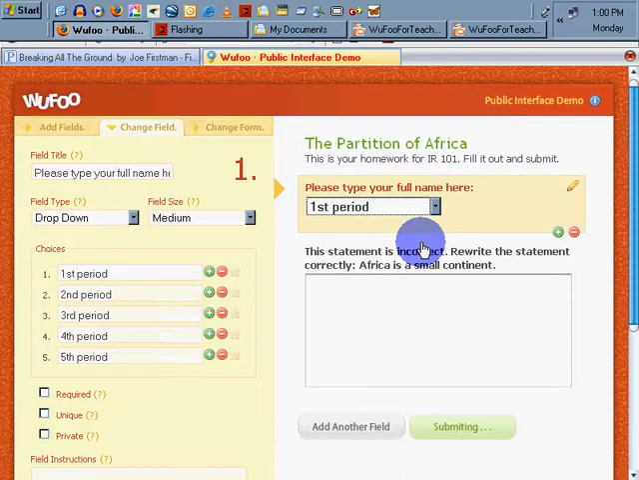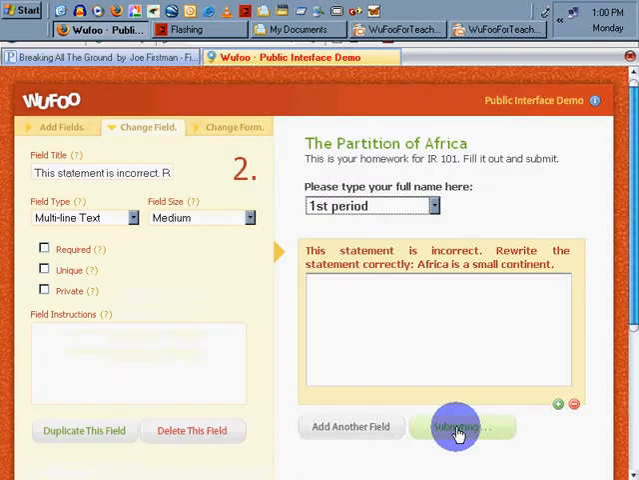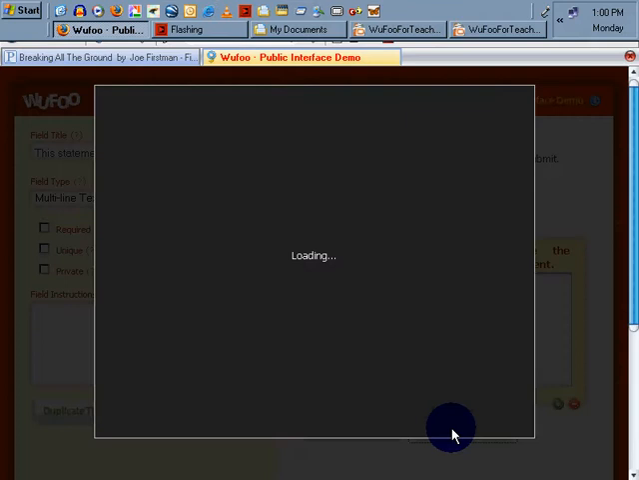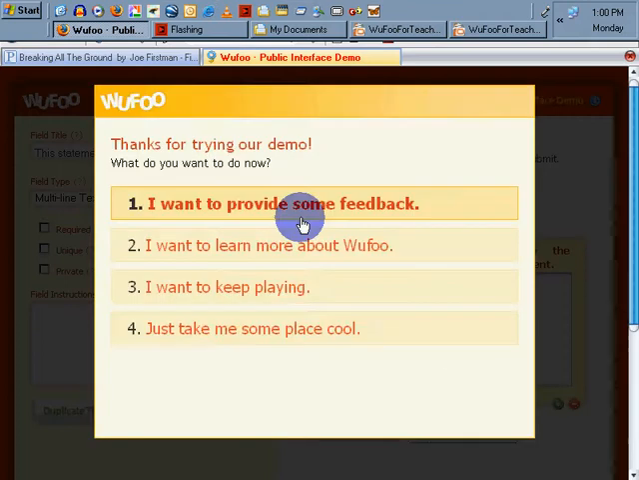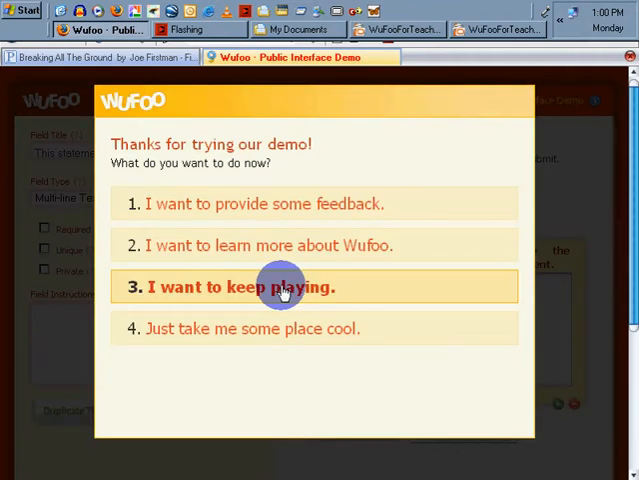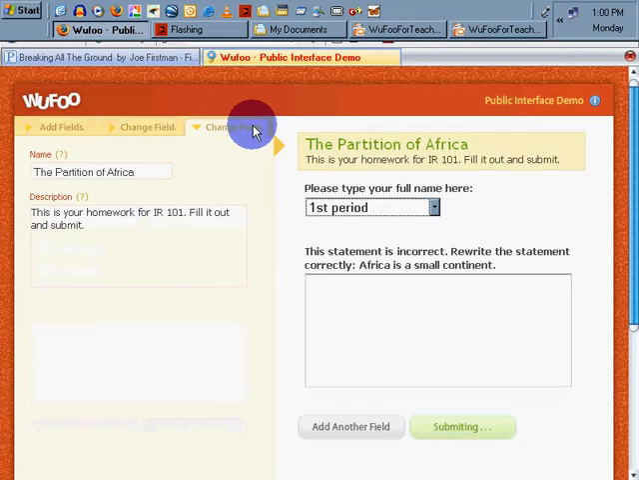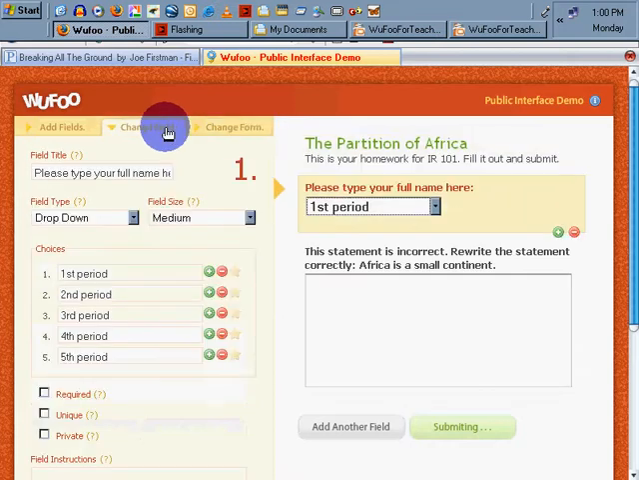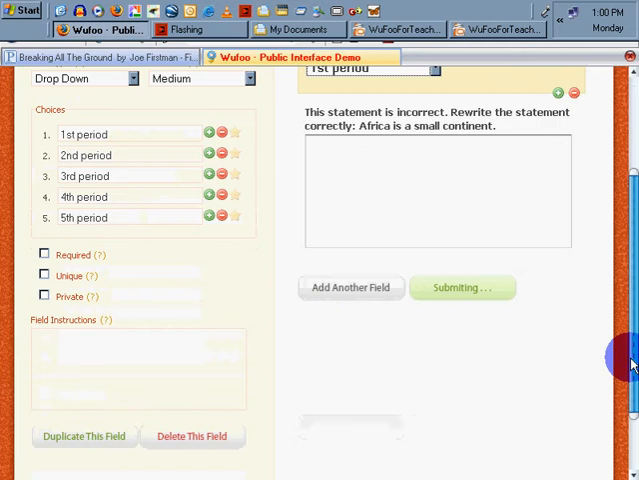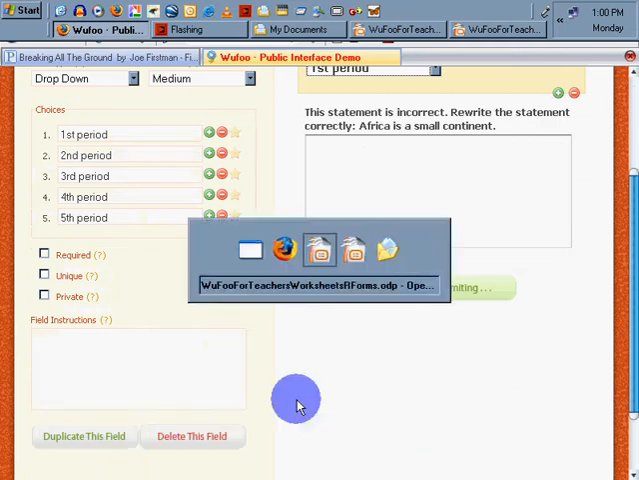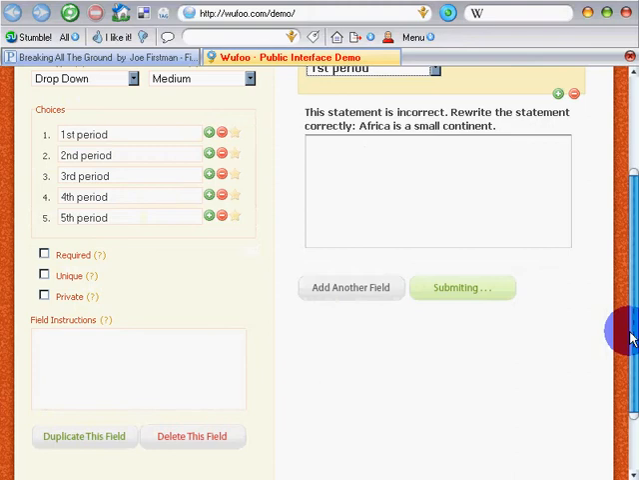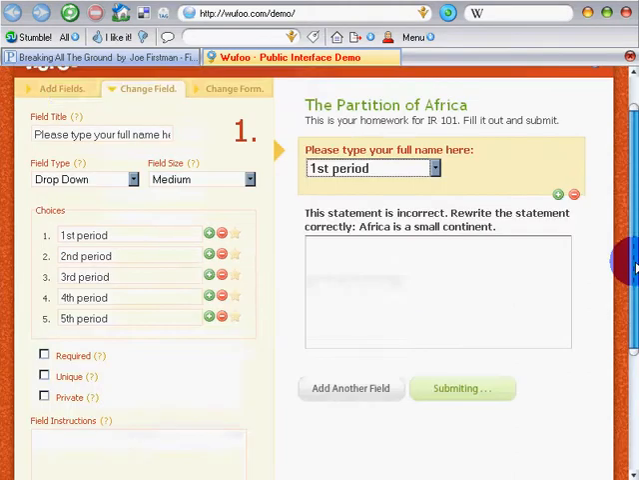I want to provide some feedback. I want to learn about. I want to keep playing. So it takes me back to my original questions. Now, unfortunately, there's no place for me to add a form or some place of gathering up the data like we saw in Jot form. But this is all well and good, and you see how easy it is to create the form. Now what should be here, let's see if we can find that form.